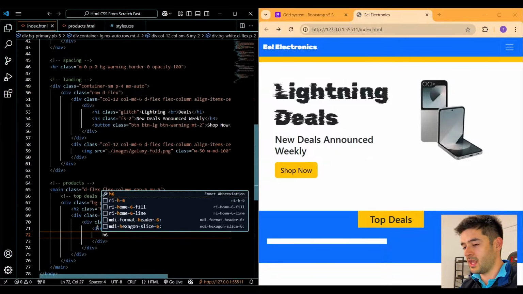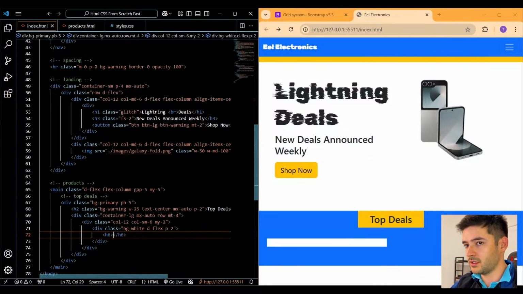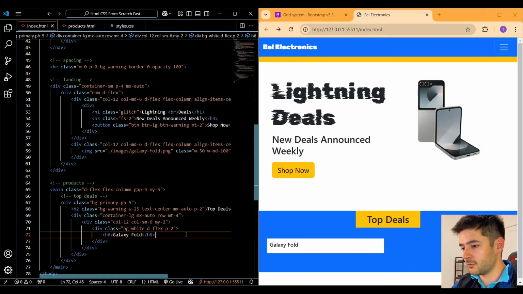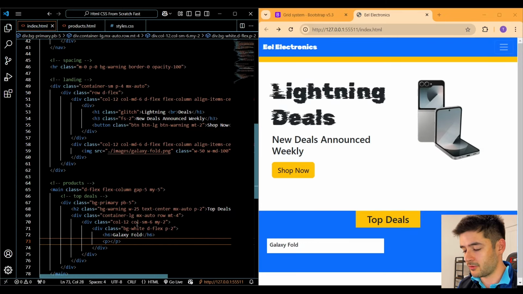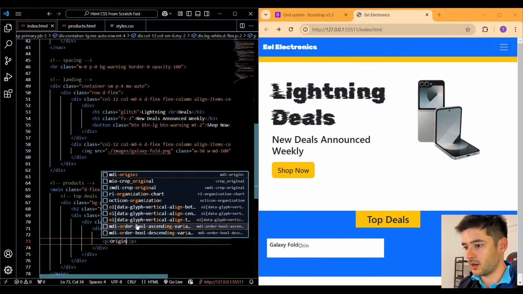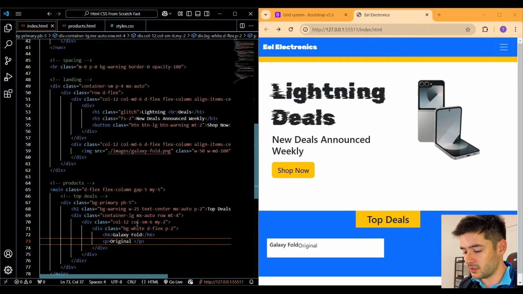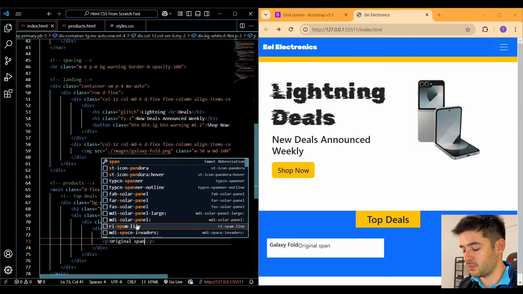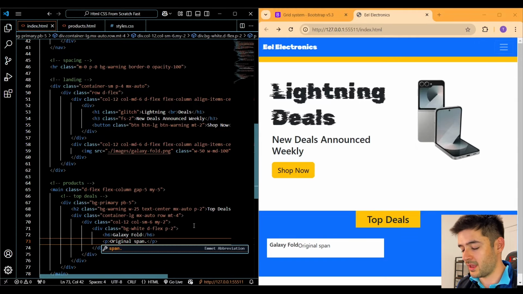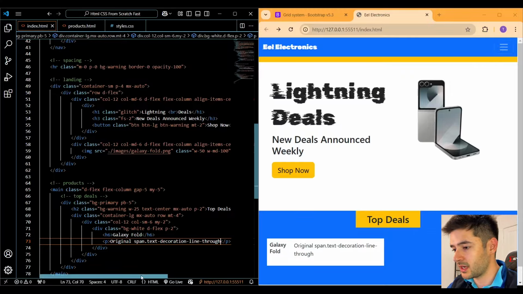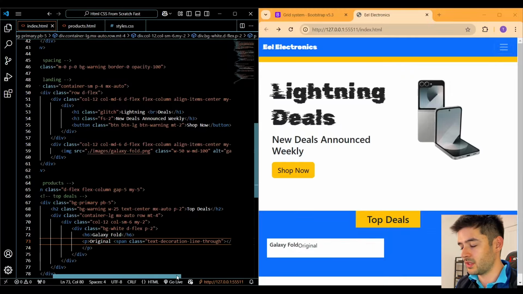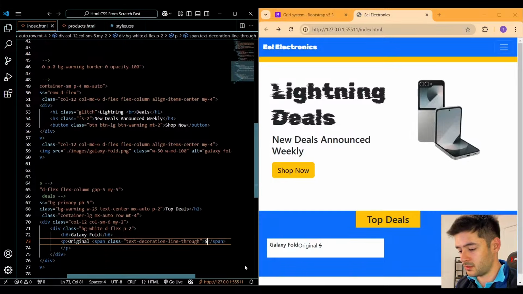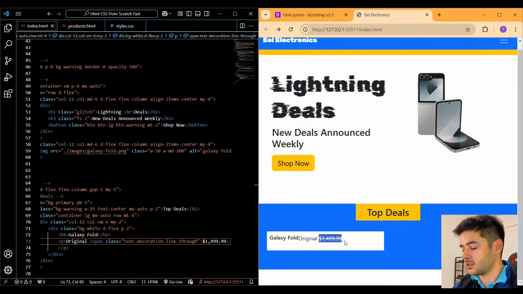Now we can create the name of our product using an H6 element, and this is going to be our Galaxy Fold. Next, we want to create a paragraph element, and we want to say our original price, but what we want to do within this paragraph is create a span, and we're going to use this span to include the class of text-decoration-line-through. And what this is going to do is it's going to let us include a price here. So we'll go ahead and make the price here $14.99. Now you guys can see that there's a line striking this out because this is for our original price.